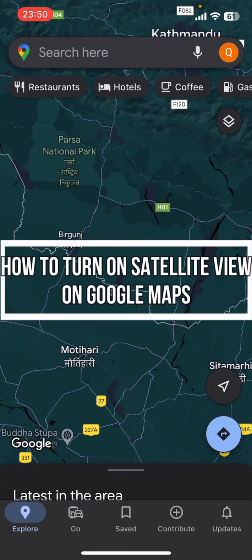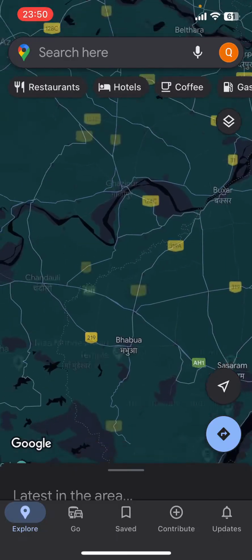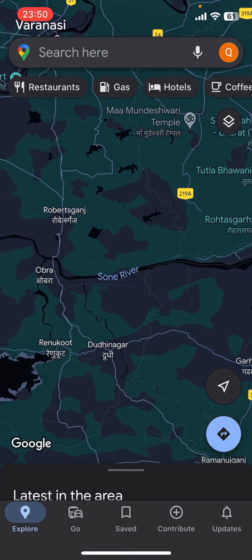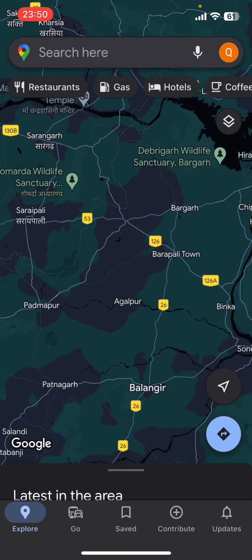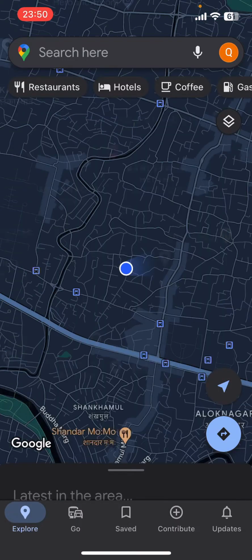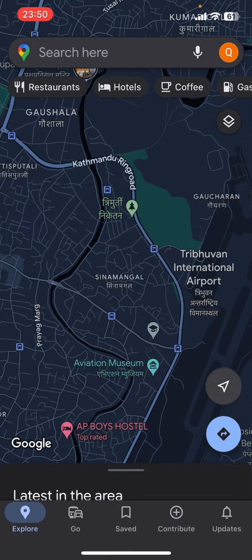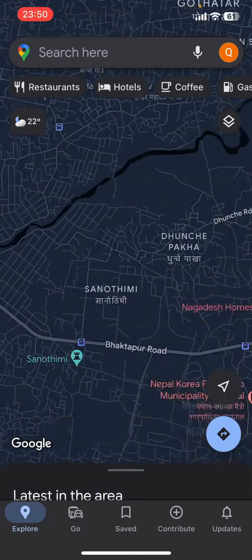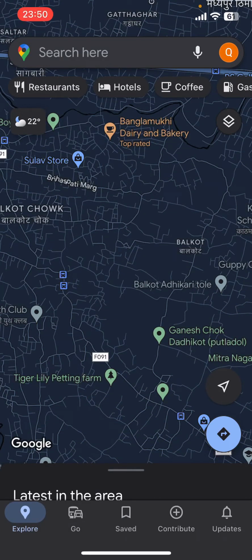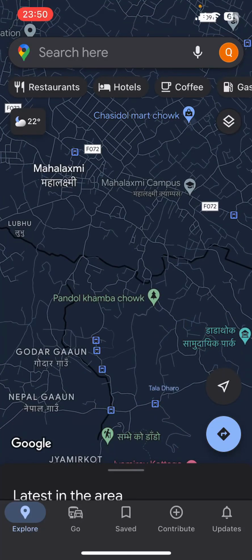Quick guide. On today's video, I'm going to show you how to turn on satellite view on Google Maps. It's very quick and easy, so let's get started. First, open the Google Maps app on your phone. If you don't have the app yet, you can get it from Google Play Store or the Apple App Store. Once you do that, launch the app, then sign in using your Google account.